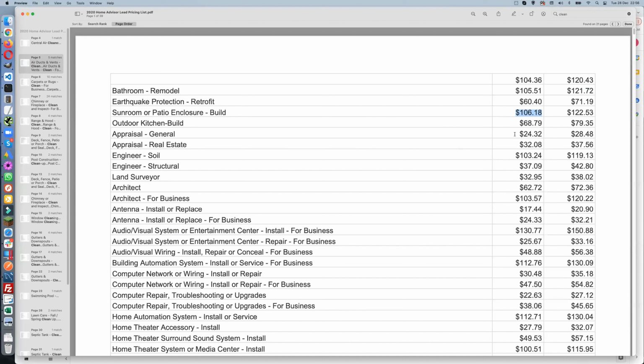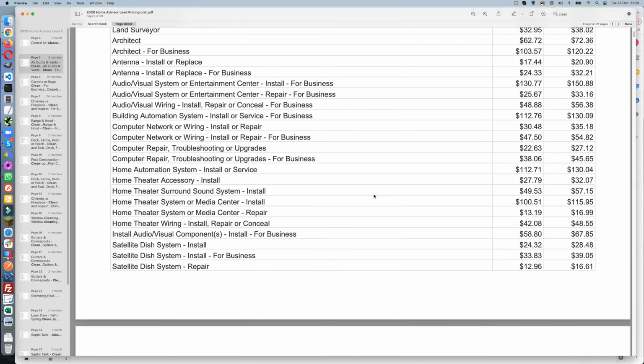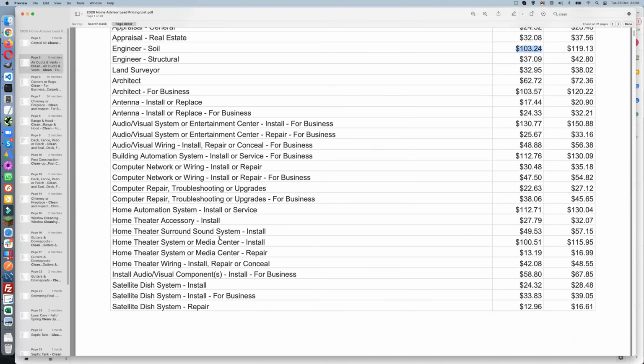Same as the appraisal, soil engineer, land survey, and things like that. So you can get an idea here, look at some of them, like home theater install, and then in the next videos, I'll show you how to have a look and determine, are they worth going for? Are you going to be able to rank for them without too much trouble? Okay.